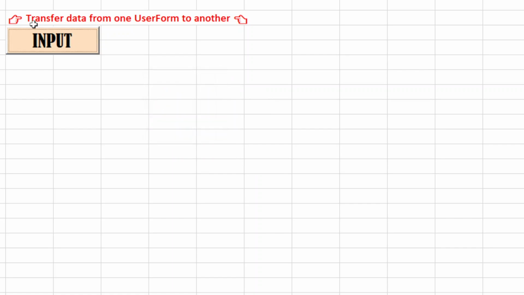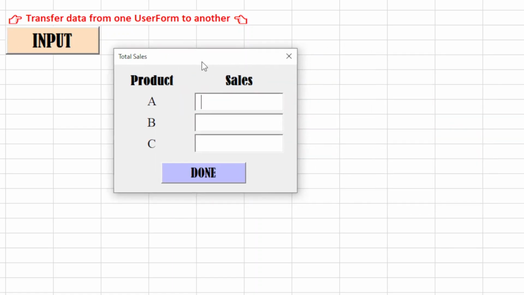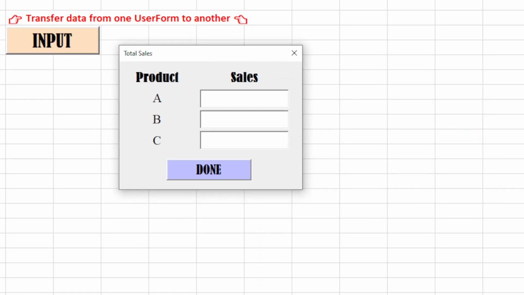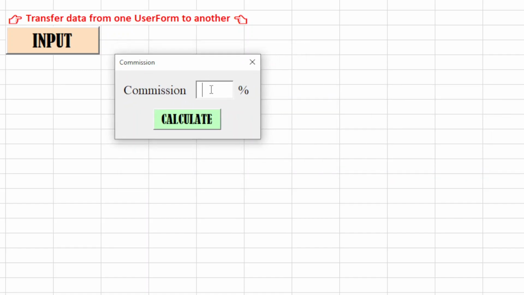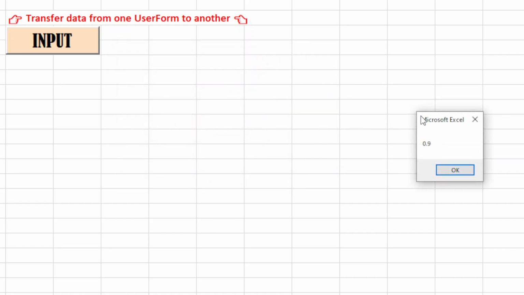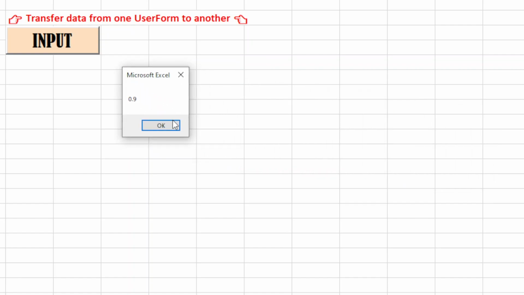Let's check again. So we use different numbers, to see whether our result is correct. So 10, 20, 15. Done. Commission, let's say only 2%. Okay, as we can see, this is 0.9. Okay, this is correct.